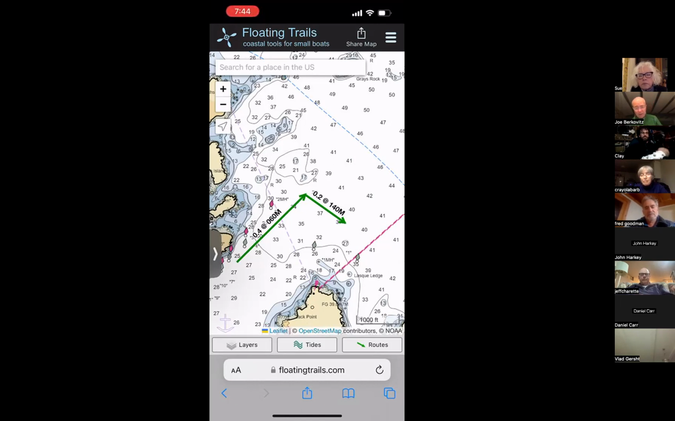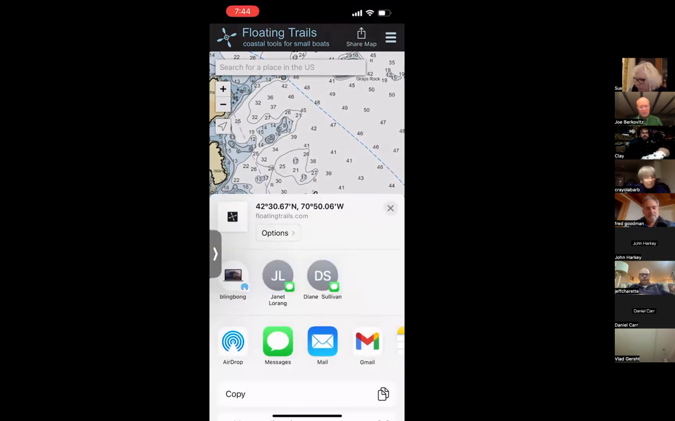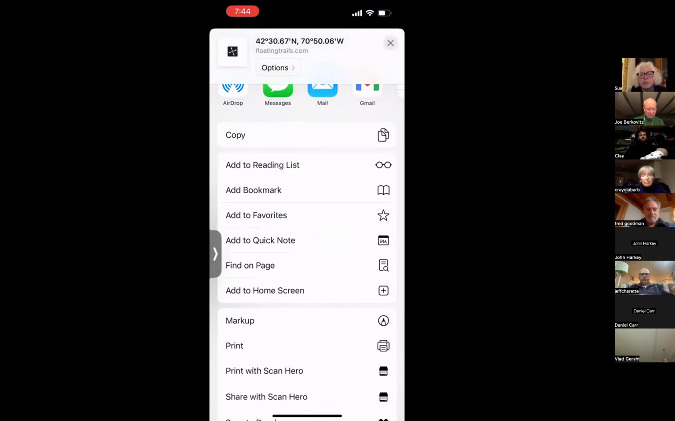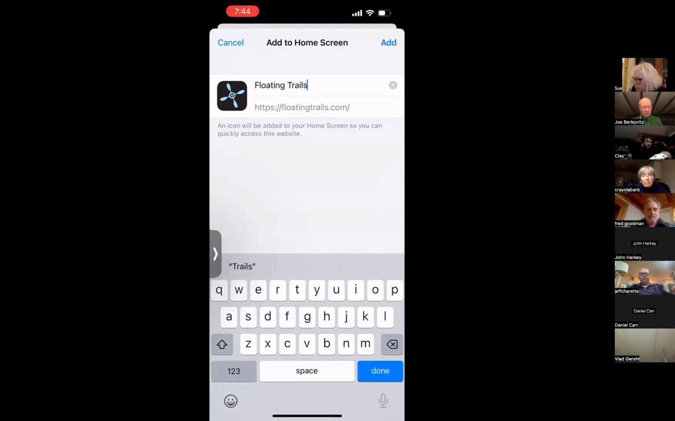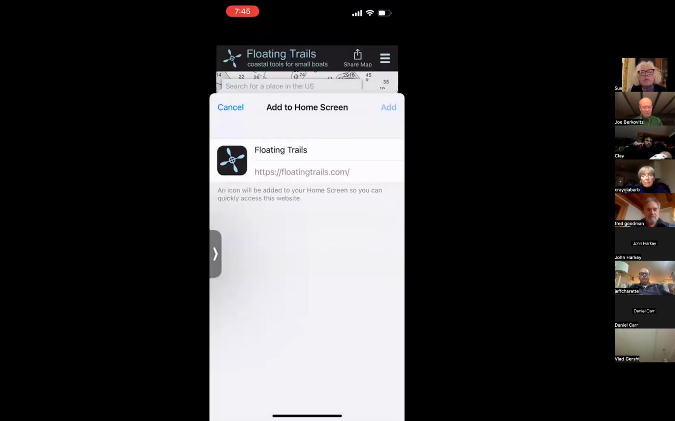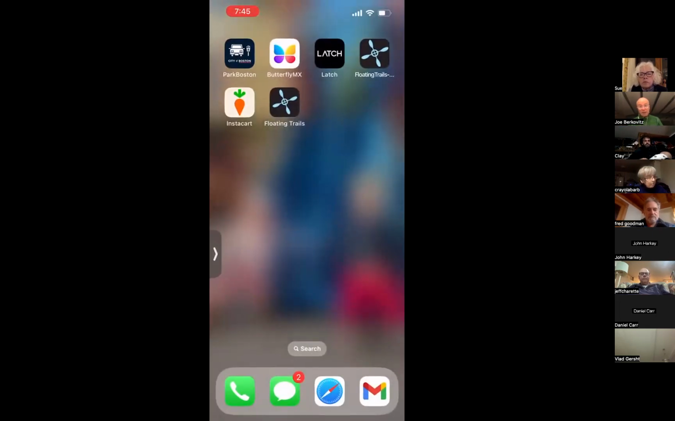On either Android or iOS, there's a way to add a website to your home screen. That's what you should do. And I'm going to do that now. I'm going to tap the center button at the bottom, which on an iPhone is the share button. On Android, I'm not sure exactly how you do it, although I have done it. And scrolling down, I'll see add to home screen. Just tap that. It comes up, it's ready to add an icon to the home screen for this website. And I'm just going to tap add at the upper right. And now I've got an icon on my home screen labeled Floating Trails.